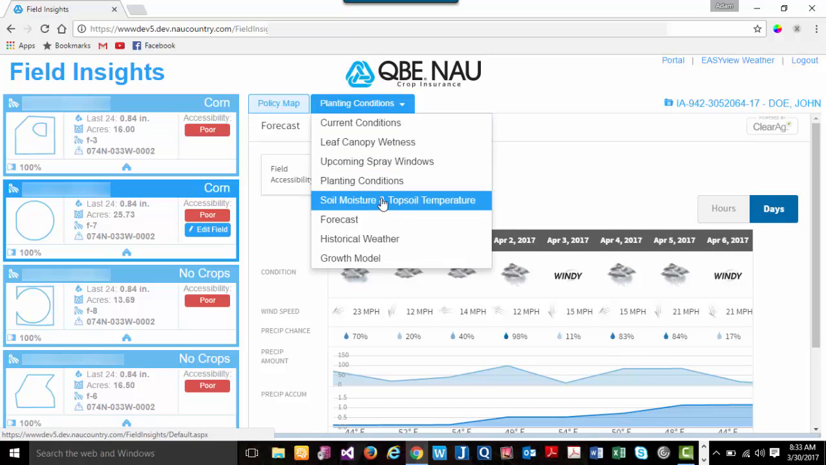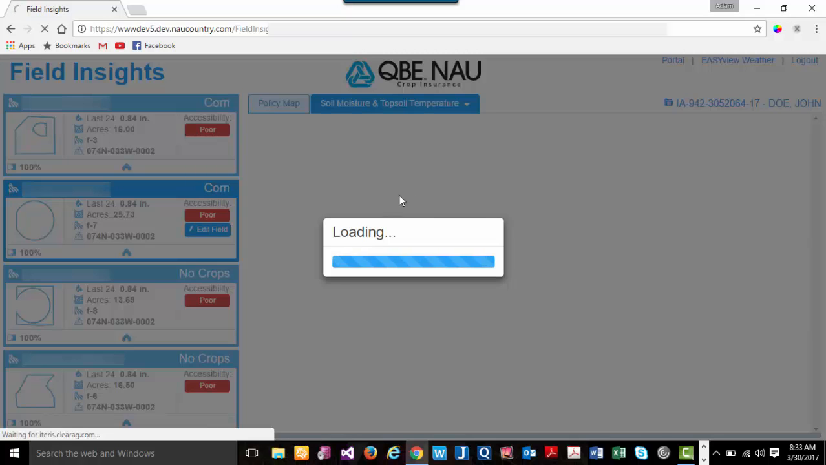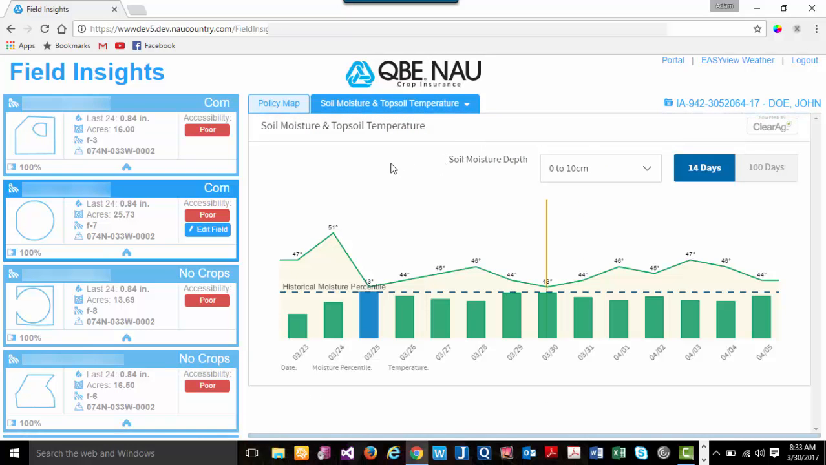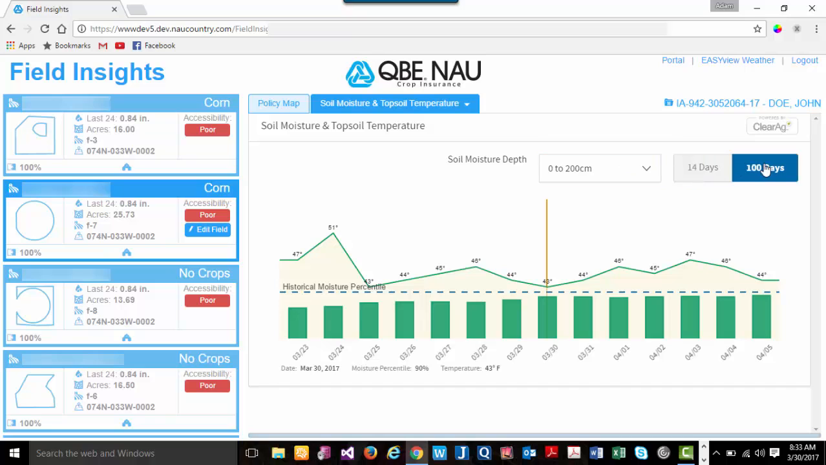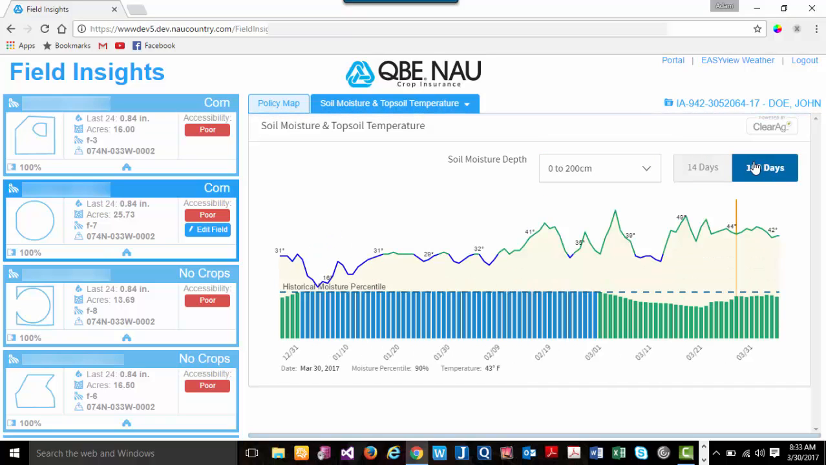All right, let's move down to our soil moisture and topsoil temperature. This is one of my favorite tools you can use for viewing here. Let's just start from the top. We have our soil moisture depth. So right now we're currently looking at only 0 to 10 centimeters in depth, but you can also select that to run all the way down to 200 centimeters. And you can see some of that data did slightly change. Just to the right of that, we also have the ability to change this from a 14-day window to a 100-day window. You can see that definitely changes some of that information for you.